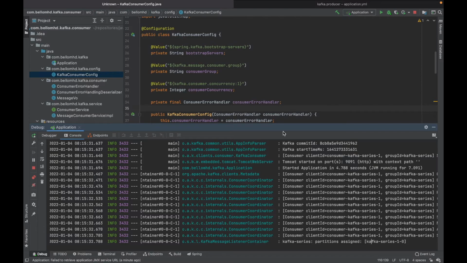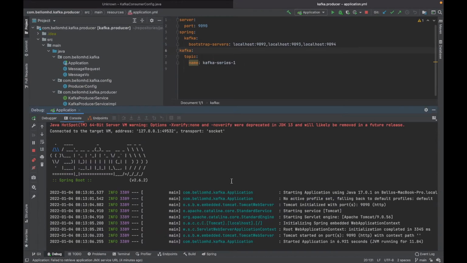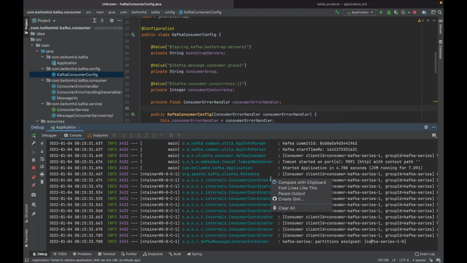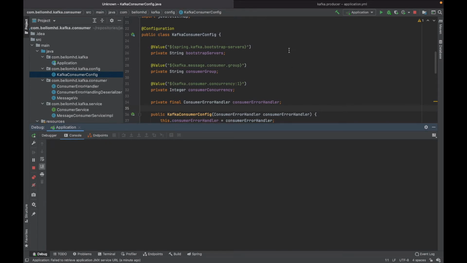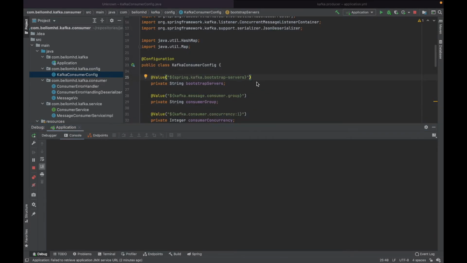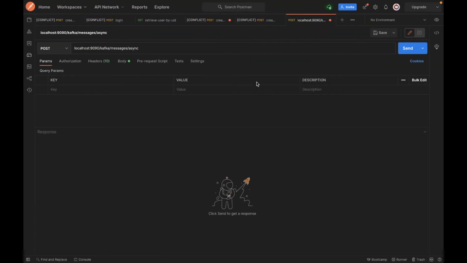So now our consumer is ready, our producer is ready. Now let's clear the logs so that when we send a message, we will see both the producer and the consumer handle the message. Let's go to our Postman client for testing. Okay, this is our Postman client. If you remember, previously we used this to send a message to Kafka, and we consumed the message using the console consumer client.